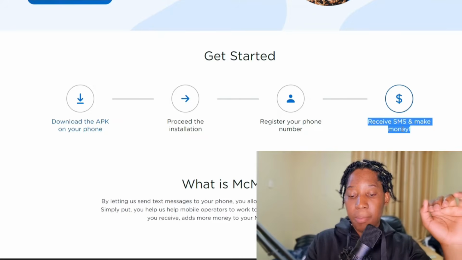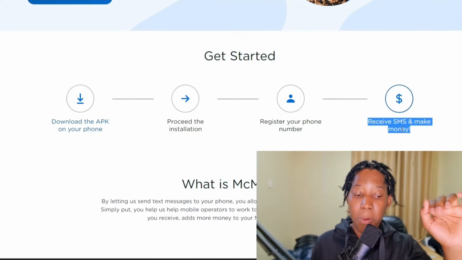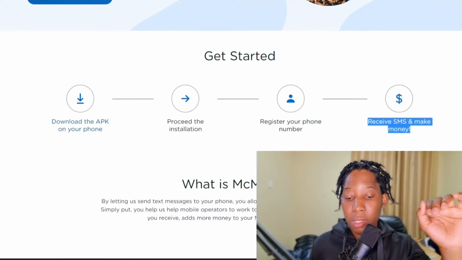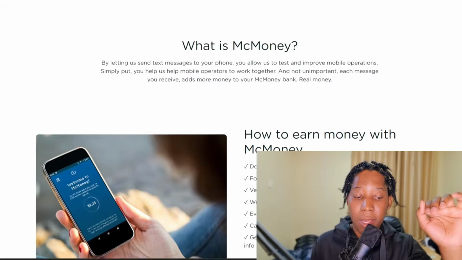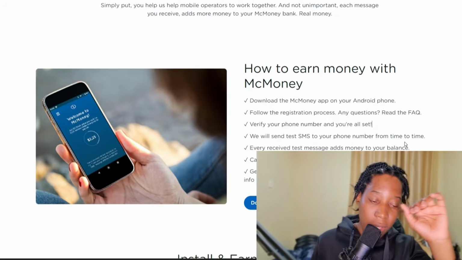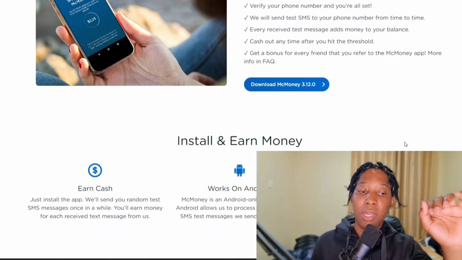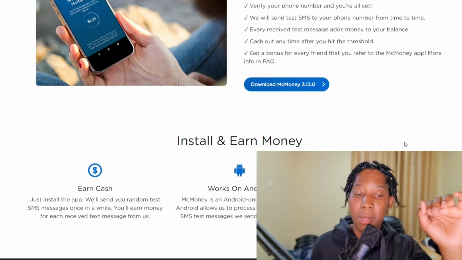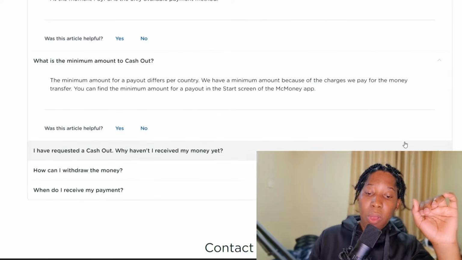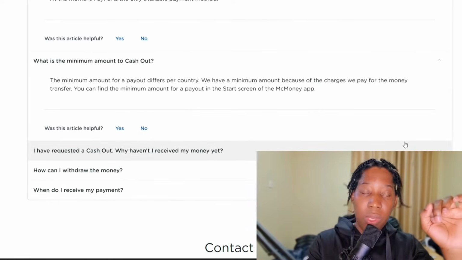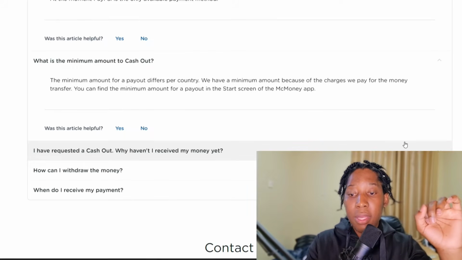They're saying that by letting them send text messages to your phone, you allow them to test and improve mobile operations. Simply put, you help the mobile operators work together. Each message you receive adds more money to your McMoney bank, which is real money. The good part is that you can actually withdraw this money at any time.